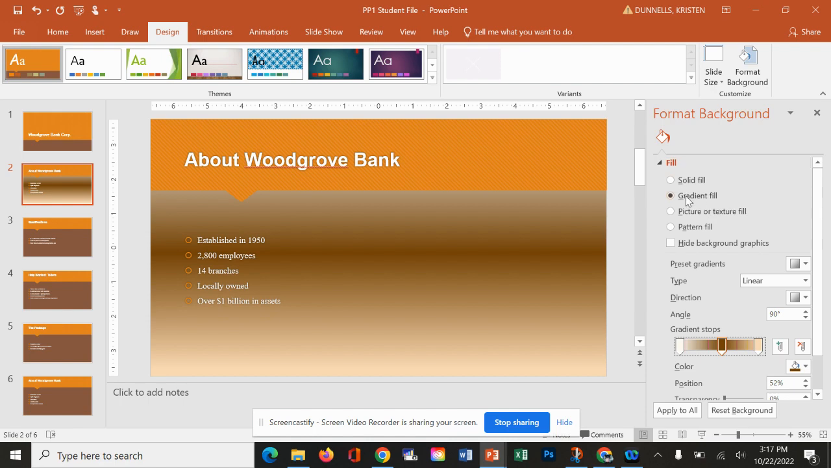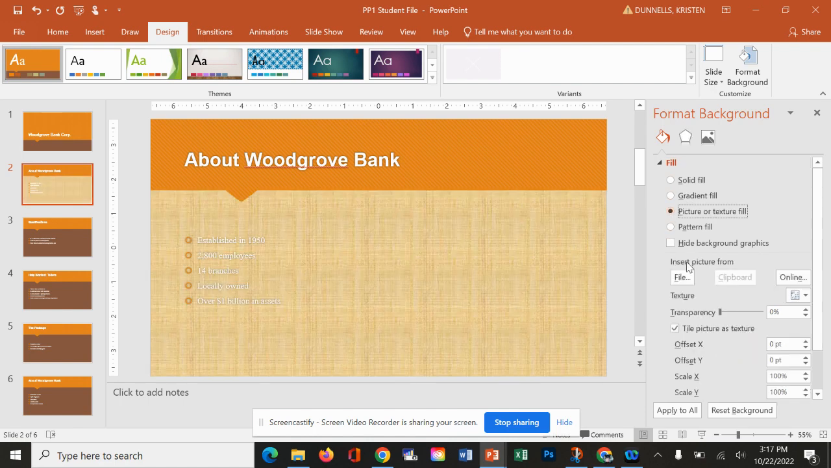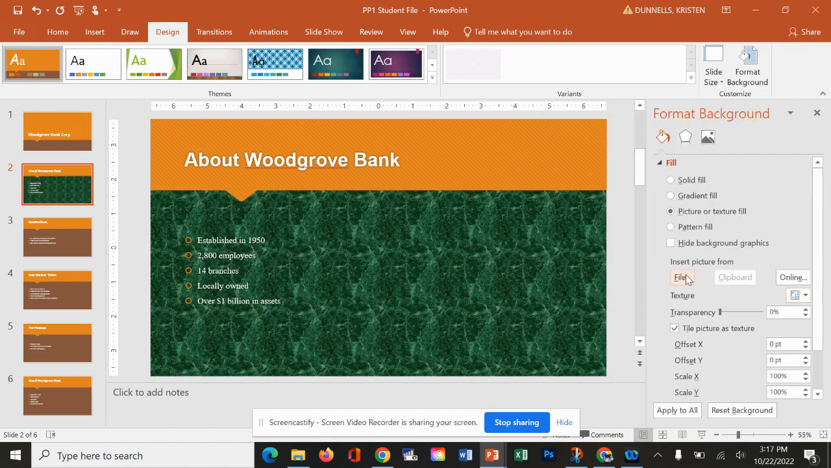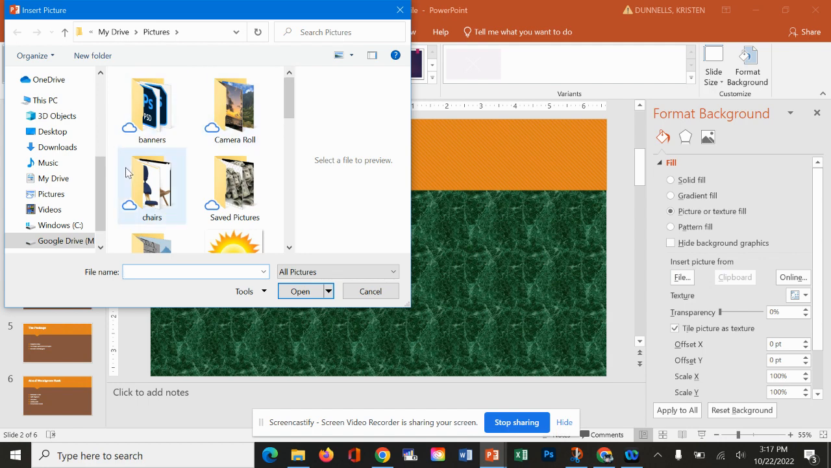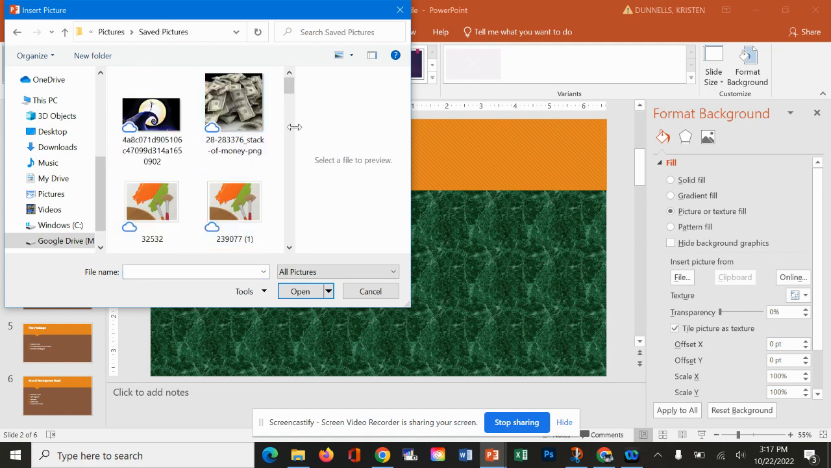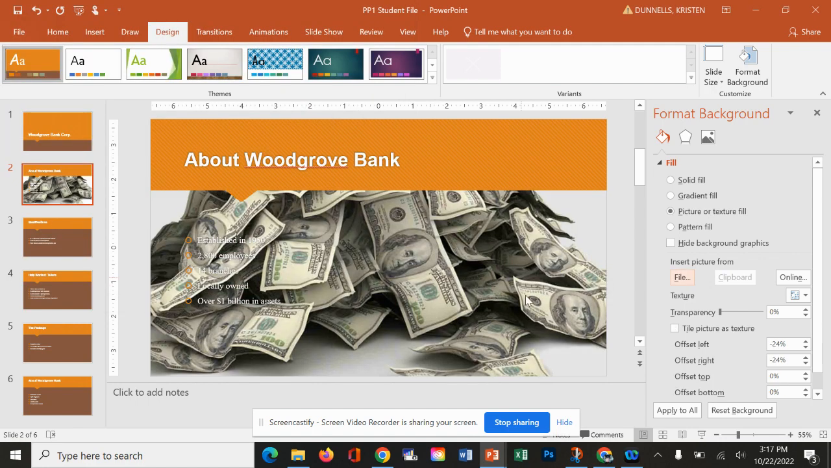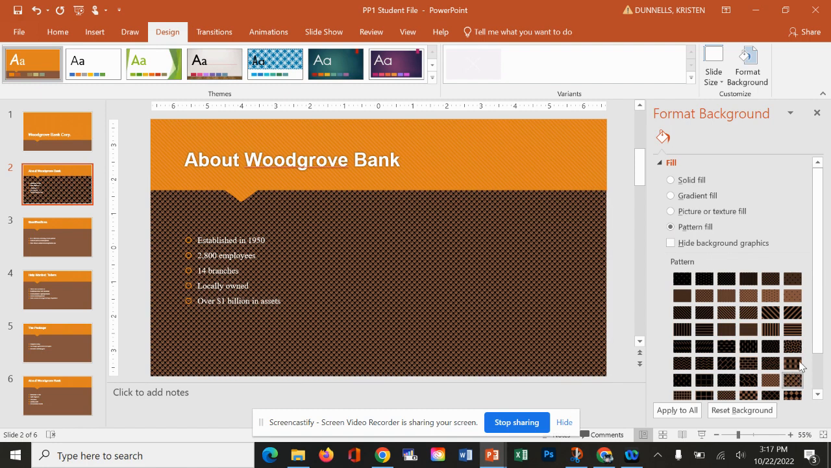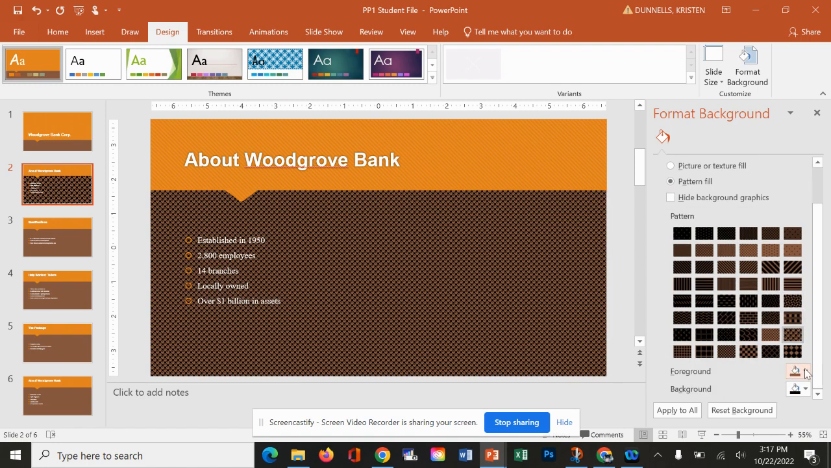If I don't like gradient, I can go to picture. I could choose from a variety of textures. I could choose a picture from a folder that I have. Let's say I want money. Okay. I could choose a pattern fill. I could choose the colors that those patterns are in.